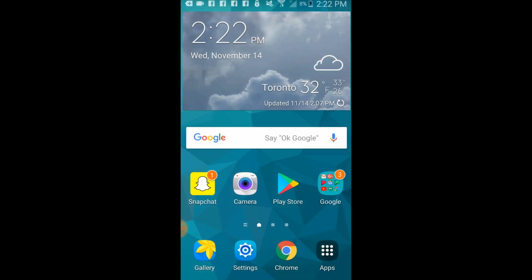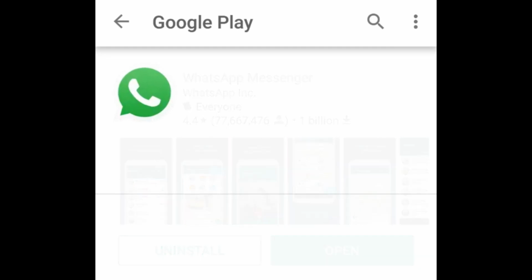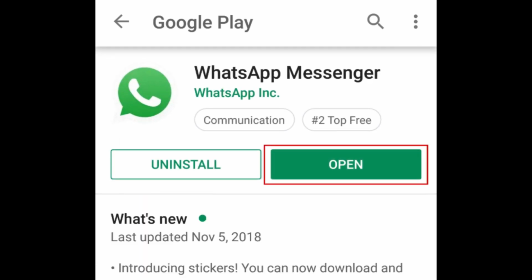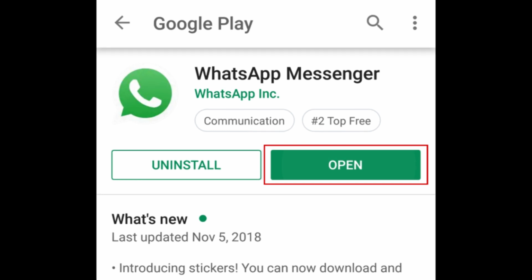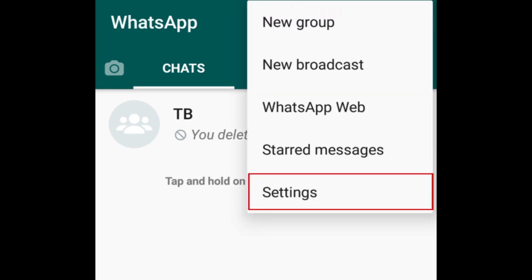First, make sure you've updated WhatsApp to the newest version. You can do this in the Google Play Store. Then, open WhatsApp. Tap the menu icon in the top right corner. Then select Settings.